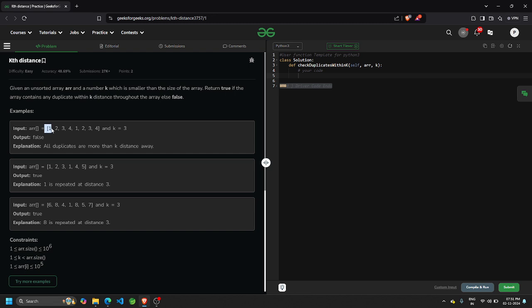So what does it mean? Take this 1 2 3 4 1, and we take 1 and check the next three steps. You see 2 3 4, and no duplicates. You take 2, next three steps, and you don't see another 2. You take 3, next three steps, you don't see a 3, and so on. That's why you return false, because there are no duplicates. But you take this one over here, and you take 1 and take the next three steps. You can see that 1 is already there. That means that there is a duplicate within k distance, and so you have to return true.